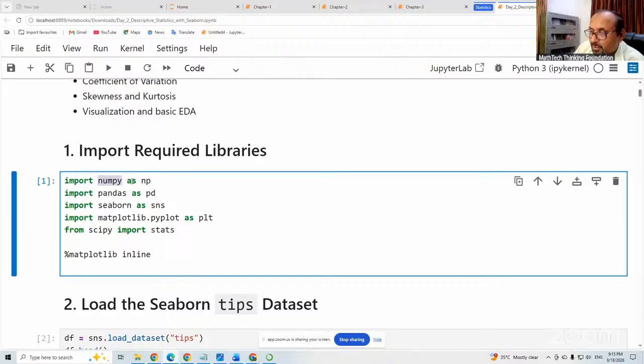So we are importing NumPy, Pandas, Seaborn, Matplotlib pyplot, and SciPy. All these are different libraries. Libraries means these are different tools, and each tool has some specific task it performs. NumPy is a library based on numbers, Numerical Python, and its abbreviation is np.